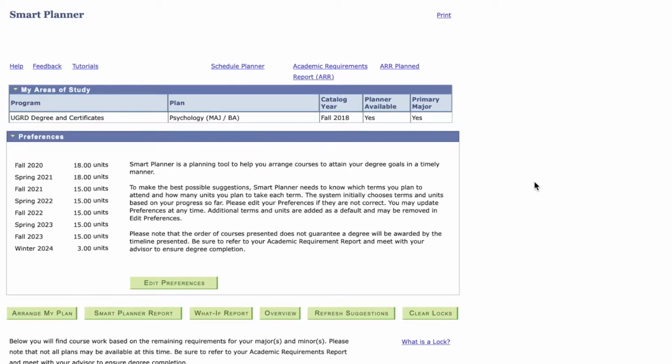Here you will find many tools to develop a personal plan towards graduation. The Academic Requirements Report is the official progress tracker towards graduation and should be checked often. To view this report, click the Academic Requirements Report link.